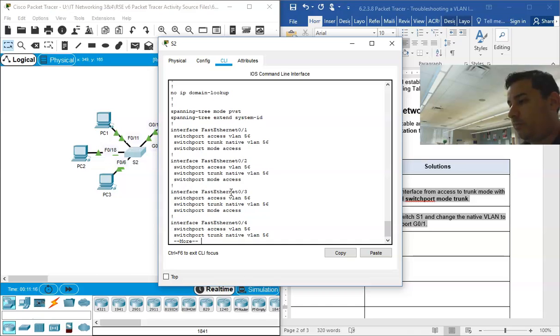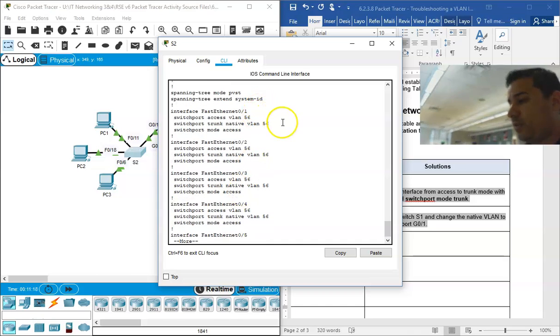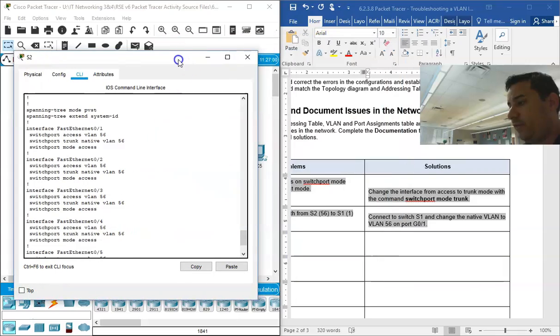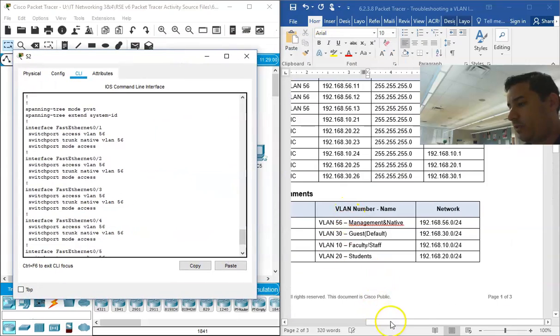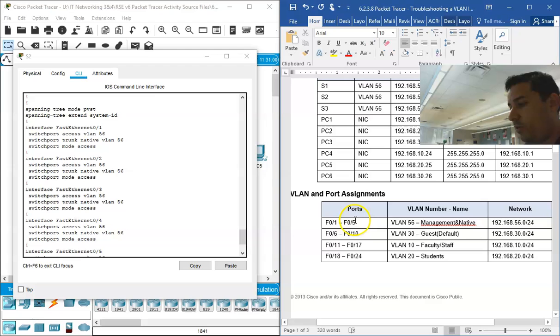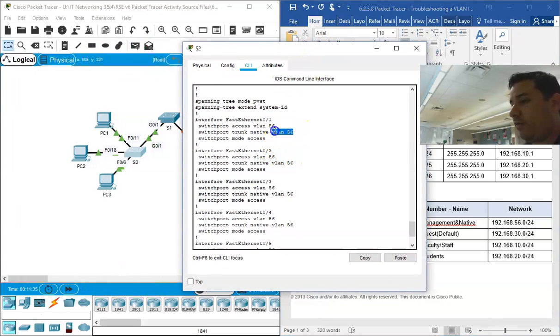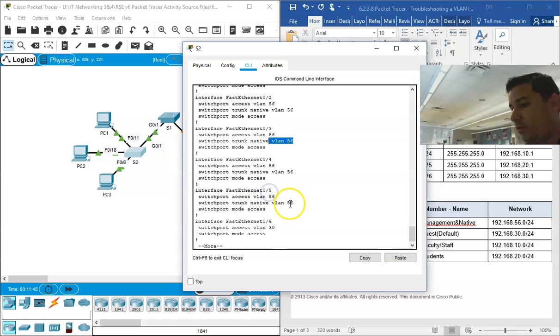All right, so one thing off the bat that I notice here is that from FastEthernet 0/1 to FastEthernet 0/5, right, they're on VLAN 56, which is correct. That should be fine from F0/1 to F0/5. But the issue that I notice is that you have a command switchport trunk native VLAN 56. I believe you do not have to have that in there because one, this is a trunk command, and we are in access mode. So we need to get rid of that.